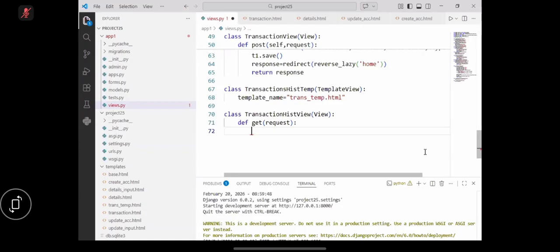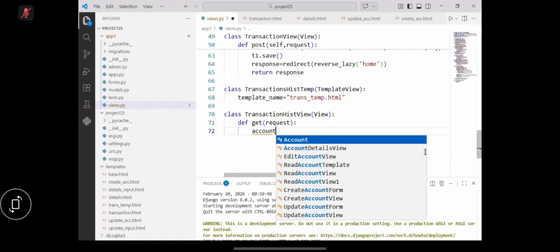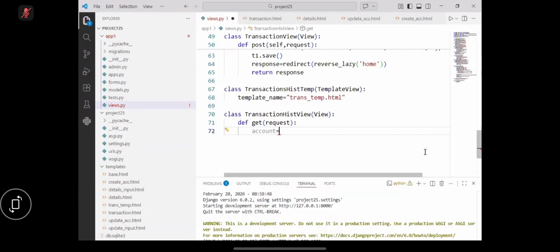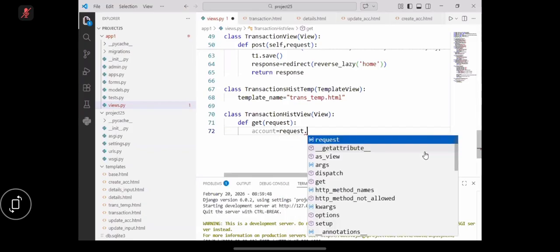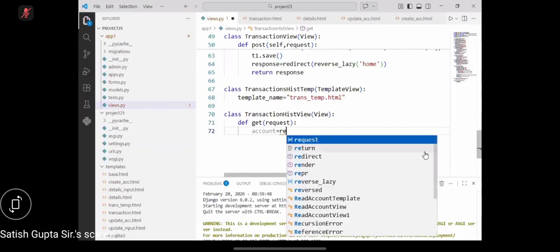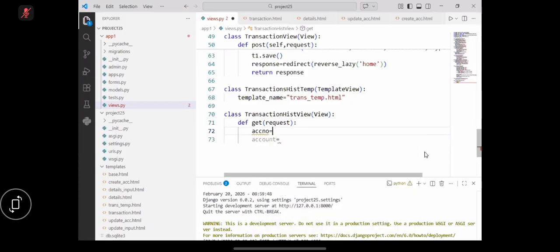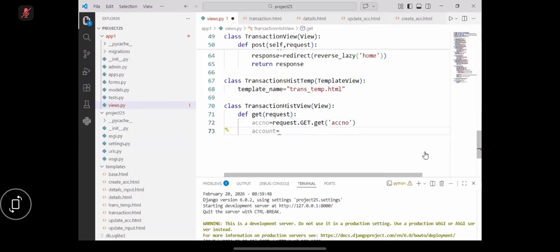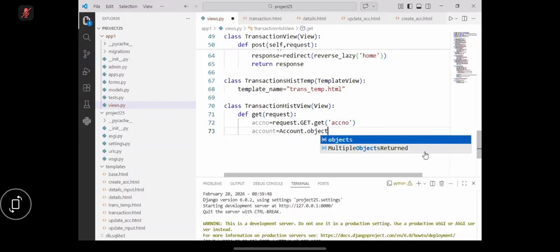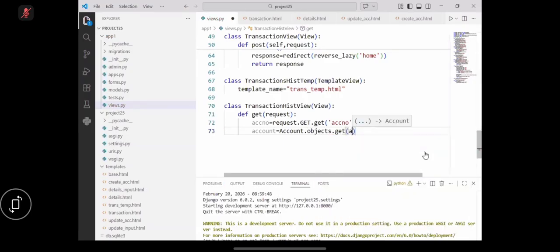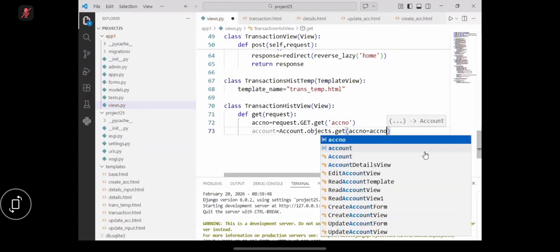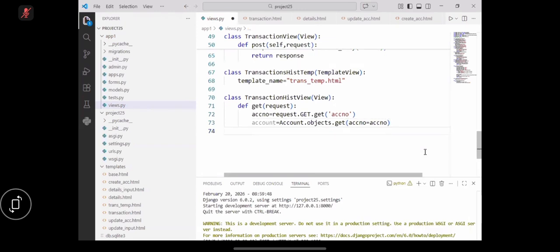Okay, so what I'm doing is I'm trying to say account equal to, what should I write here? Request dot get the account number. Request dot get: you are reading the account number, which is given by the client, or not? Yes. Then account dot objects dot get, account number equal to account number. You get the account details.